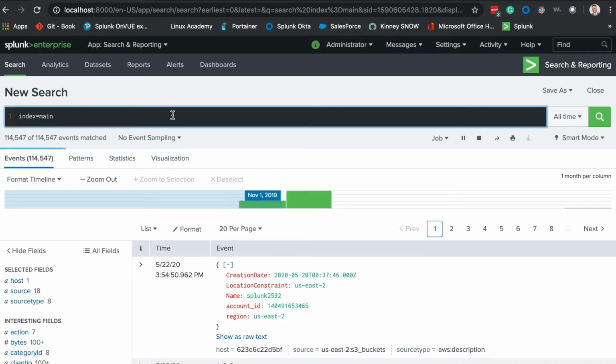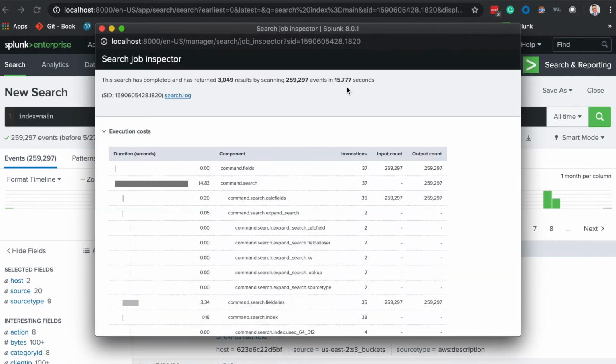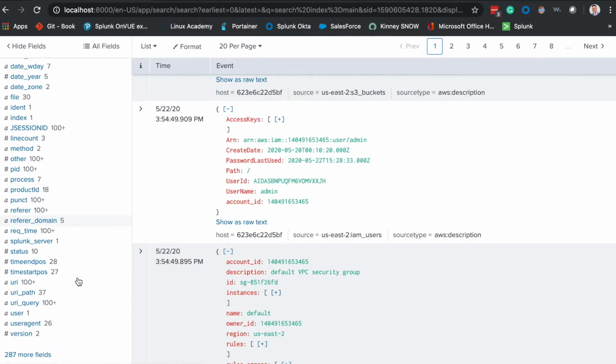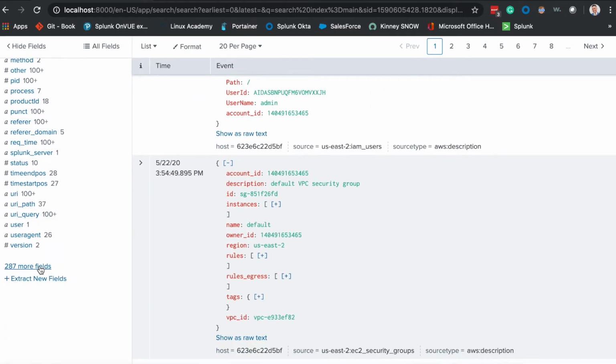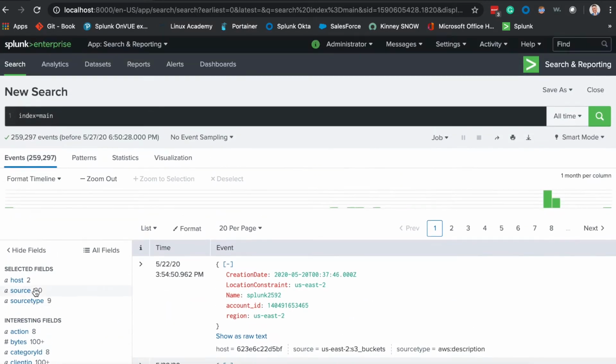And I want to show you just how long this one takes, even if you do specify just one index, right? So we go into the job inspector and hit inspect job here, and we can see that this search job took 15 seconds to run. And this is just searching one index. And you can see that Splunk brought back over 280, possibly 300 fields associated with this index. That's quite a bit of data.